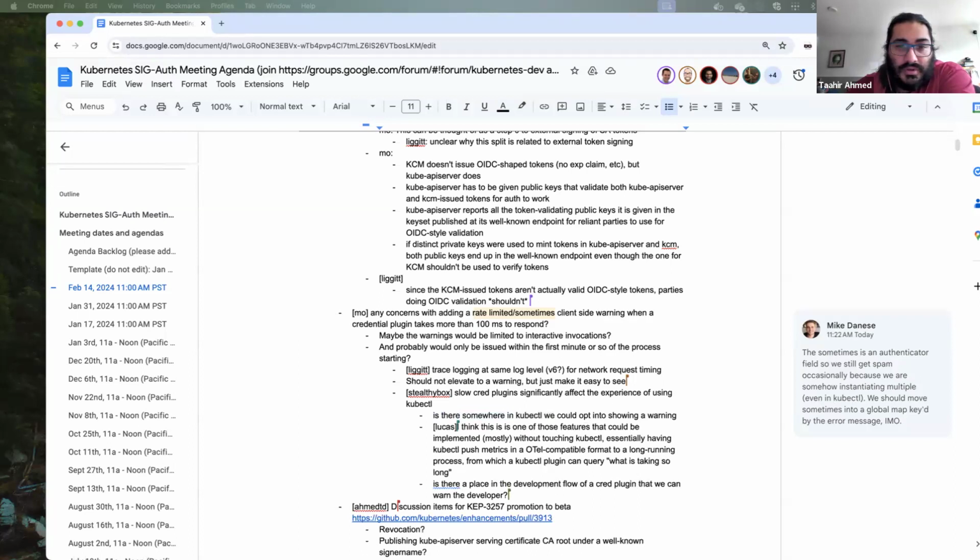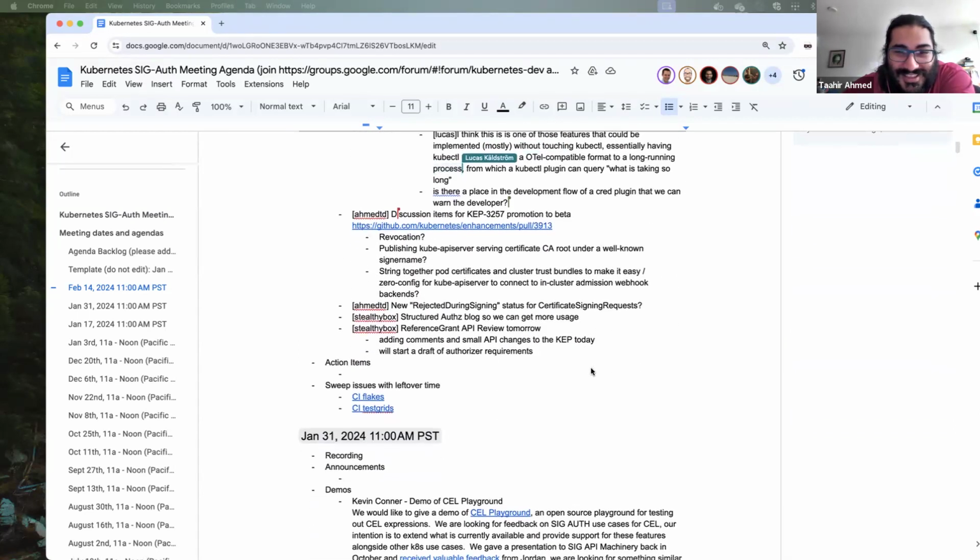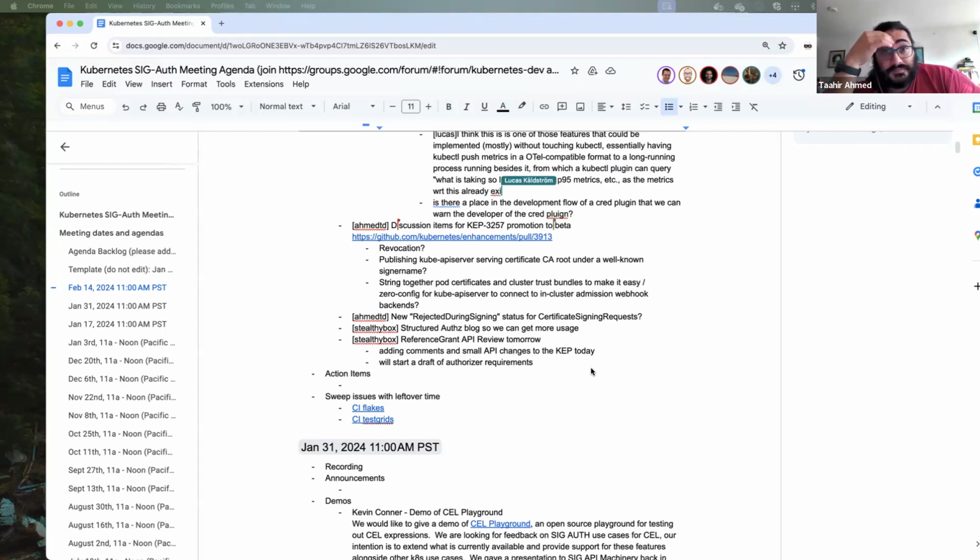And what's the last one? Let's scroll down off the screen now. Oh, and the other one is, should we be able to refer to cluster trust bundles from webhook configs, so that it's super easy to tell Kube API server what is the correct root to trust, and you don't have to keep updating the webhook config.